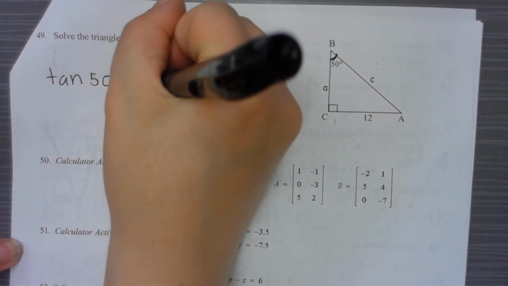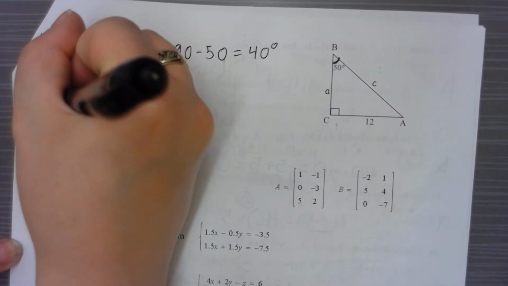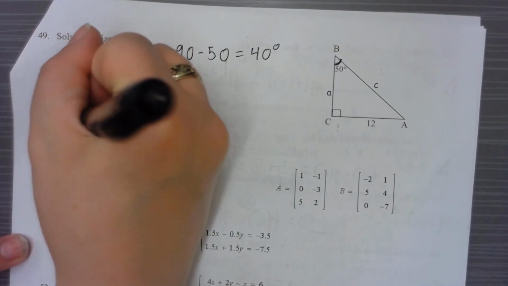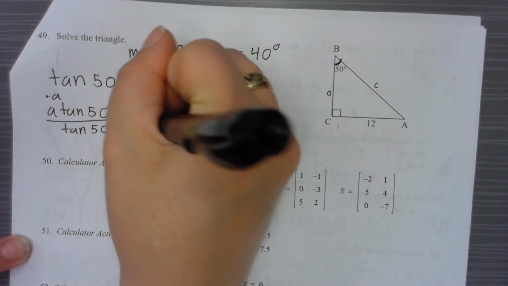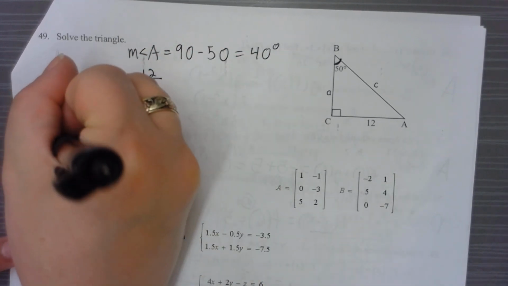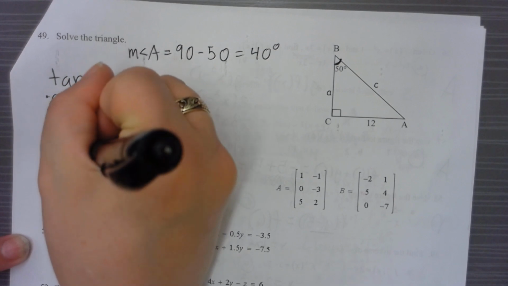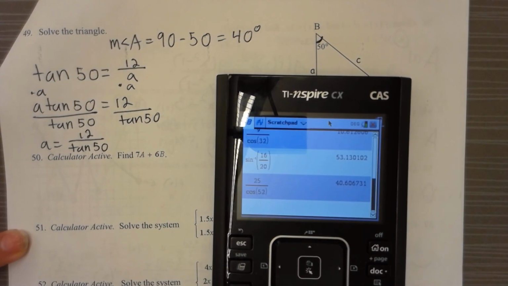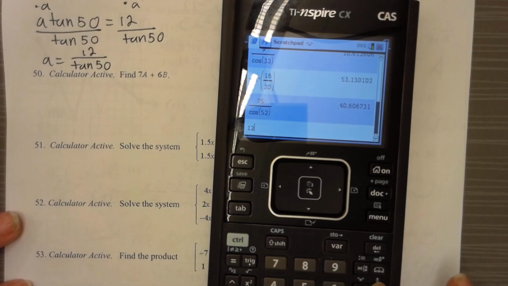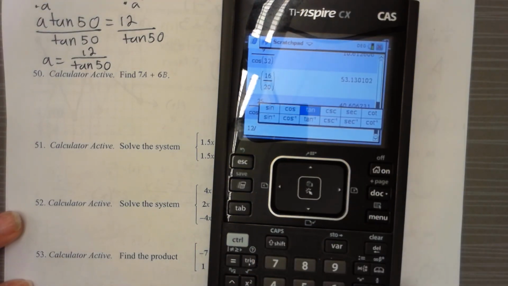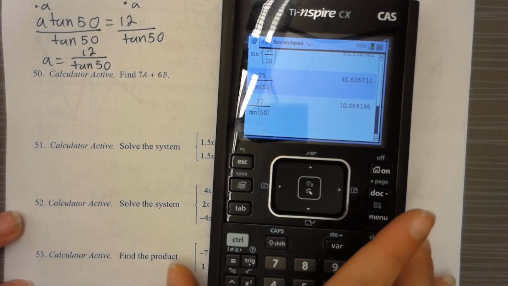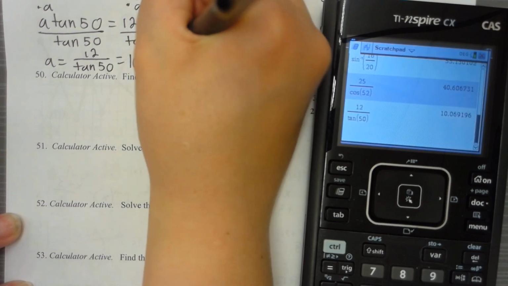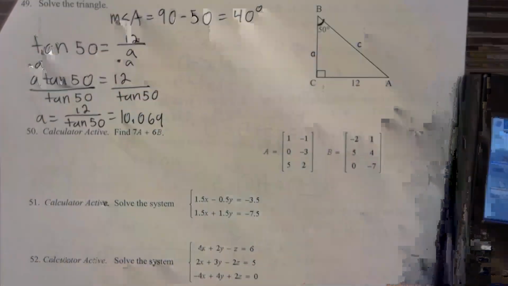So again, we would multiply by A here and then divide by the tangent of 50. So we would get that A is equal to 12 over the tangent of 50, and that is what we'd plug into our calculator. So we'd say 12 divided by, again, trig tangent 50. So that should be 10.069. Again, it doesn't give us units, so we could just leave it like that.